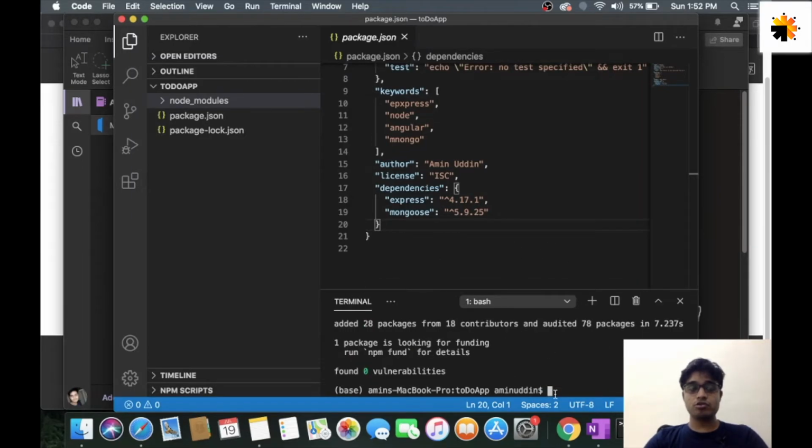And lastly, I'm going to explain two more libraries and packages. The name is body-parser. I'm going to explain later what body-parser means.